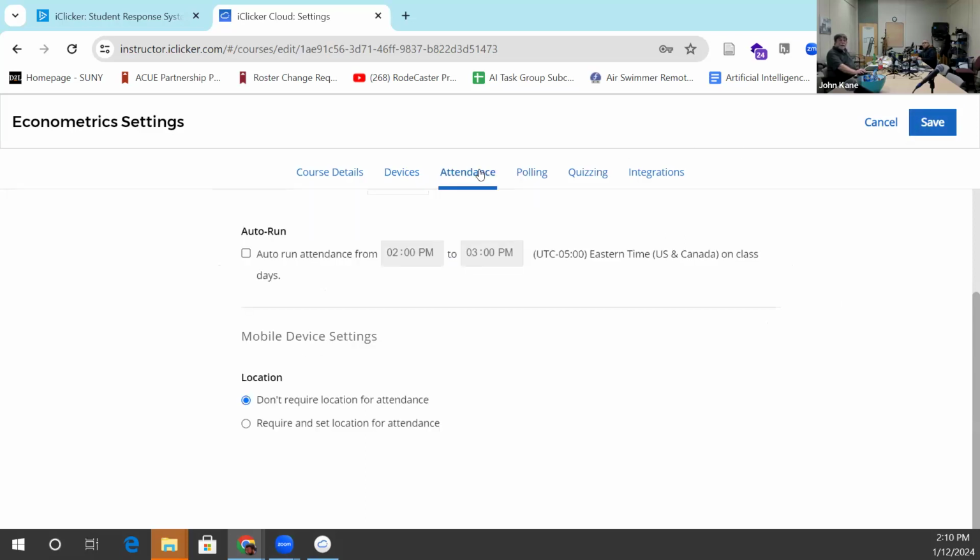The next thing is attendance. And you have the option of running attendance automatically. So if you know your class meets at 2:20 or 1:50 or 9:35 or 9:10, you can set that up and have it automatically run, and it will give you an attendance report based on whether they are connected to the device at that time.